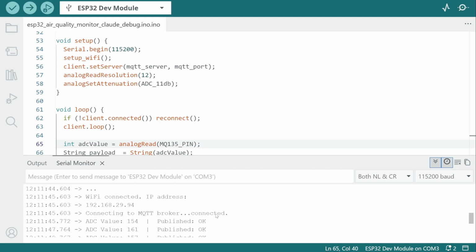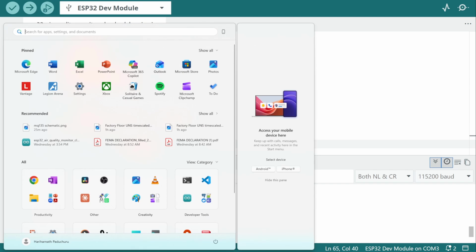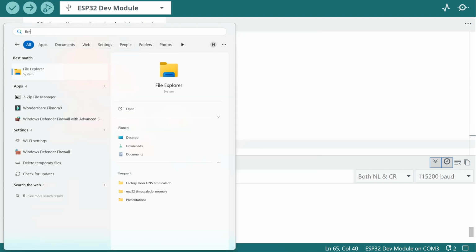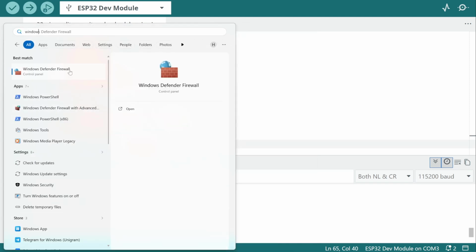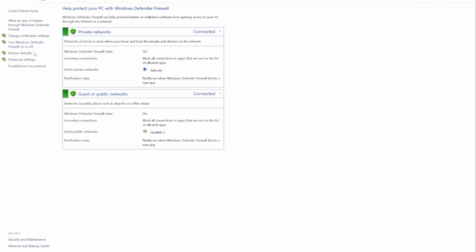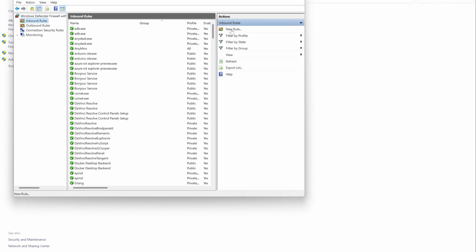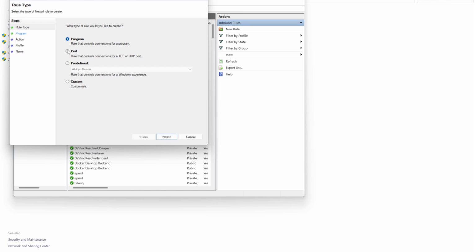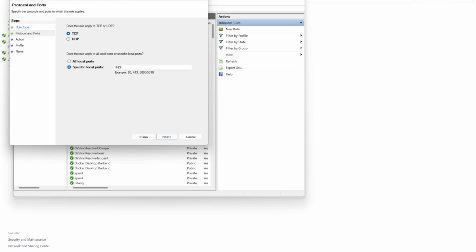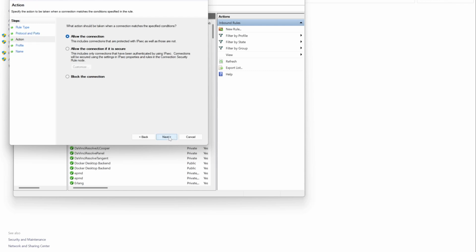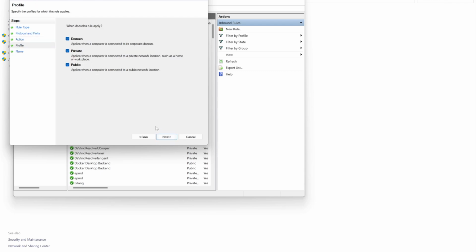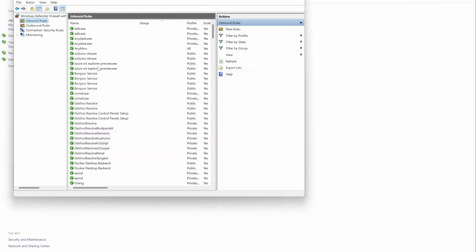So now we can start the broker, and before that you have to enable the firewall rule. You need to open Windows Defender Firewall, go to advanced settings, and in the inbound rules create a new rule so that you can allow port 1883. You can use port 1883 from the ESP32 to your laptop. Select 1883, click next, allow the connection, next, and give a name. I've already done that.